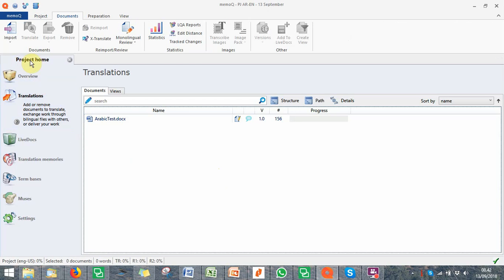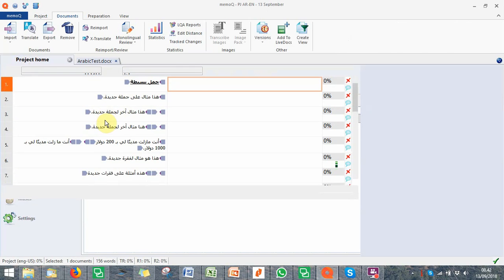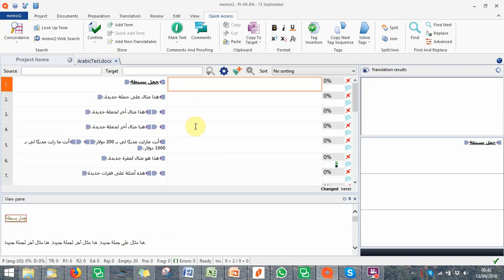So this is the project home. If I want to start translating this document, I double click on it, and I can open it up. Okay, now at this time I can translate the document from scratch. I have no translation memory connected. That's why I don't get any translation results. You see here I have translation results, it's blank.